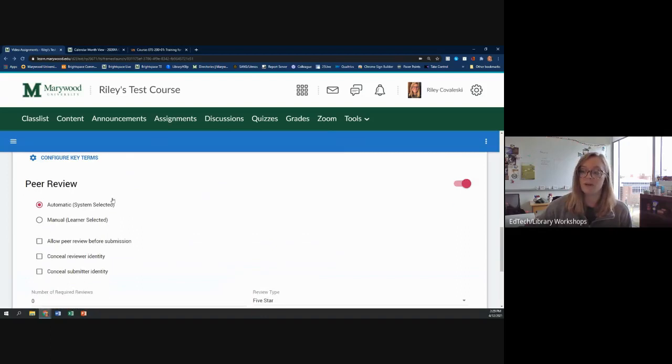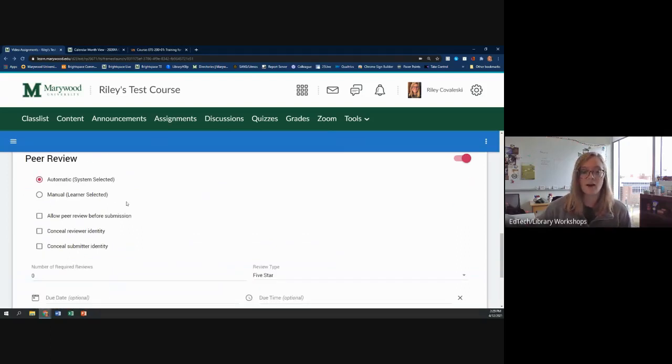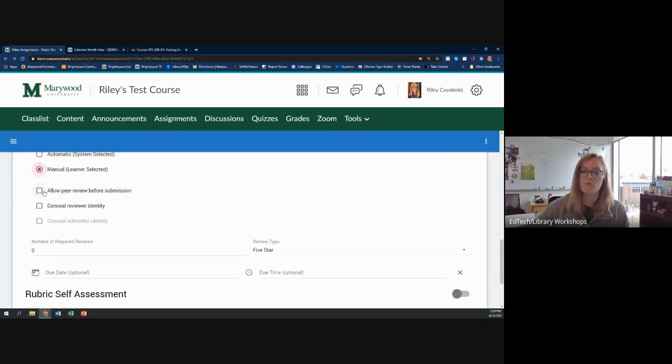So there are more for peer review. You can have it so that it's automatic, so that the Bongo system actually just randomly assigns a peer to review. Or you could have it be manual so that the students get like a drop-down selection of who else is done with their submission and they can click on a certain person. You can allow the peer review before the submission so they can view other ones before they submit their own. You can also have the reviewer identities concealed so that they don't know who reviewed them, which might be nice.